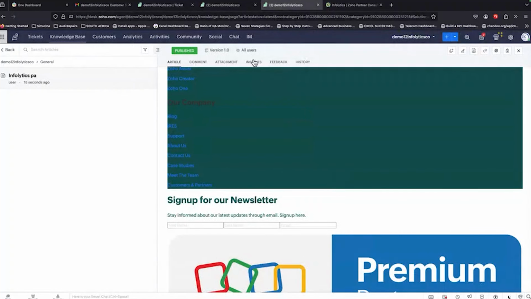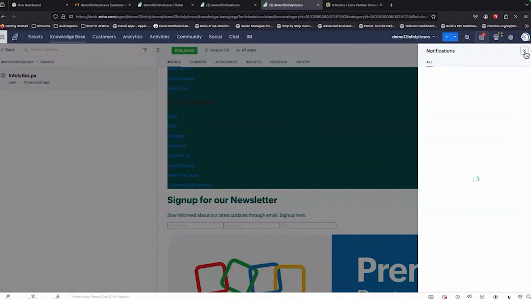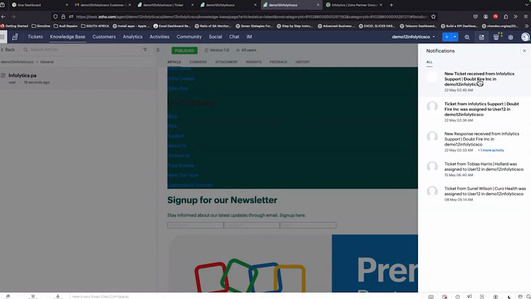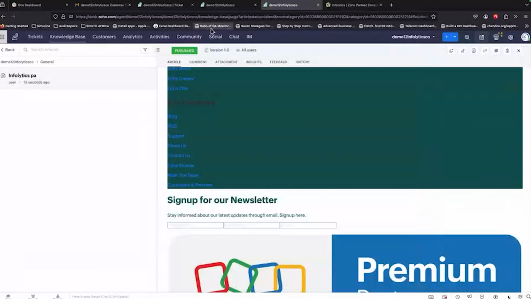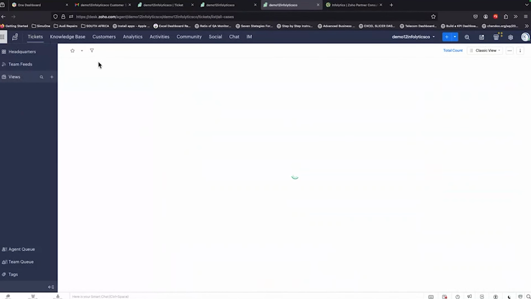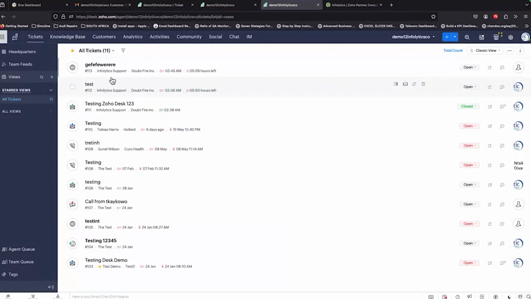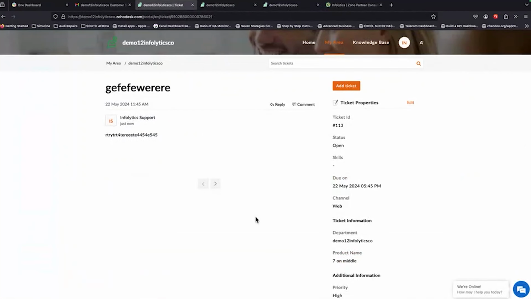So if we go back to our platform, we'll see here that a new ticket has been created, I believe. Oh, okay, a new ticket has been created there. So just now. And then if we go to our tickets, we will see the ticket that they've just created there. Right. And then going back to the customer profile, if they go back, they're able to reply.